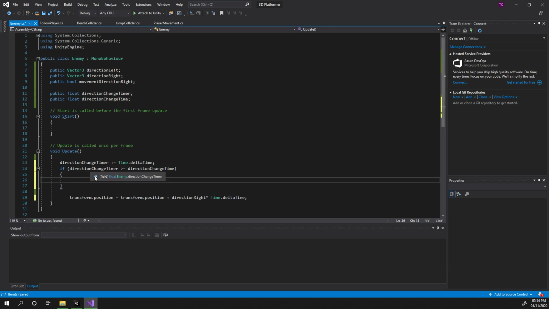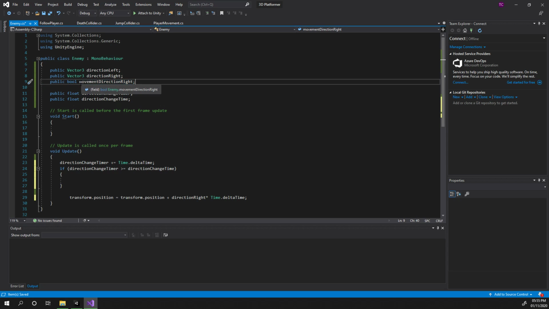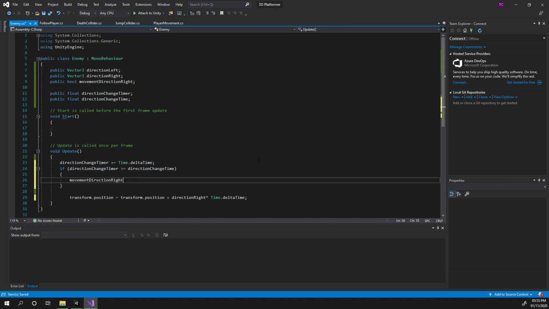In this case, the timer will get higher and higher and higher, and then it will meet that threshold as it gets checked every single frame. And then when it's true, well, what do we want to do when it's true? Let's have a look. We're going to keep track of which direction to move with this Boolean variable. And so this is the thing that we want to change. So if we're moving left, we want to now change to move right. And if we're moving right, we want to change to go back to moving left again.